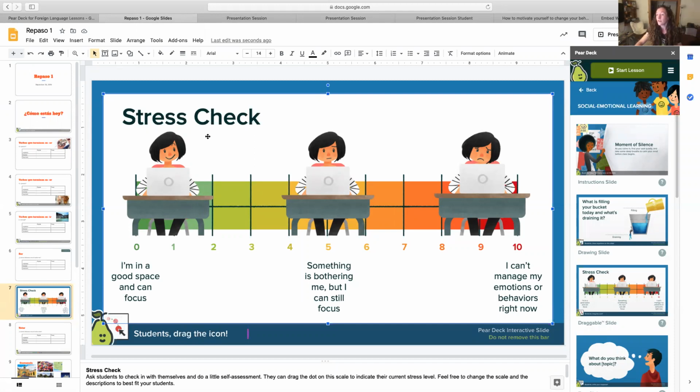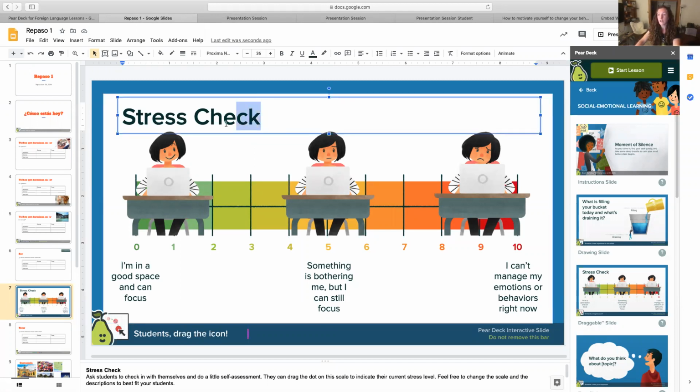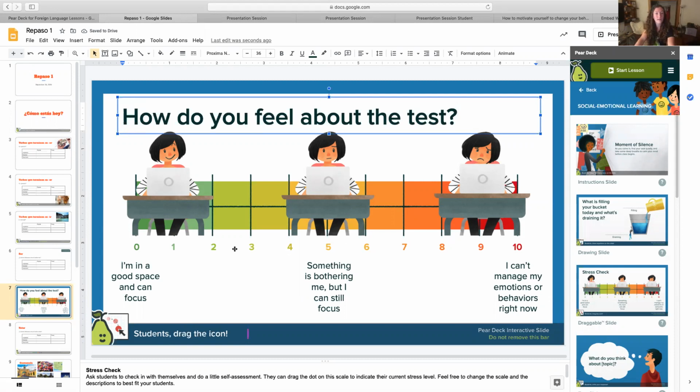So here is this. And remember, templates are totally editable. So if you want to say, how do you feel about the test? You can do that, and then students can decide where they are. It's lovely.